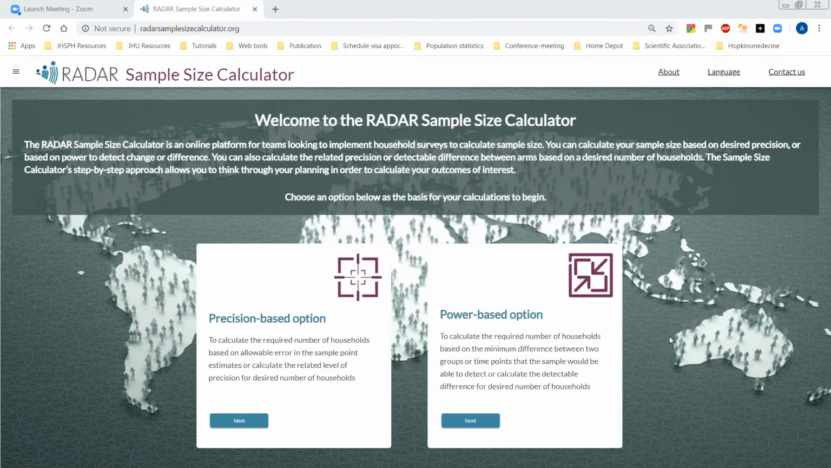So thank you, Melinda, for presenting. Now I'm going to show the sample size calculator. I don't know if everybody is able to see what I'm showing. Melinda? Yes, we can. Yep, I can see it. You can see the sample size calculator? Yes. Okay, good.